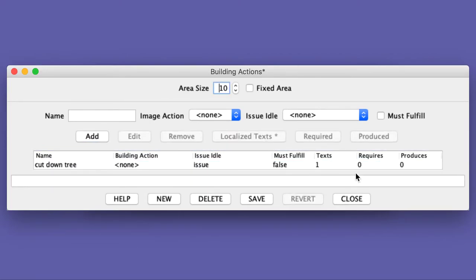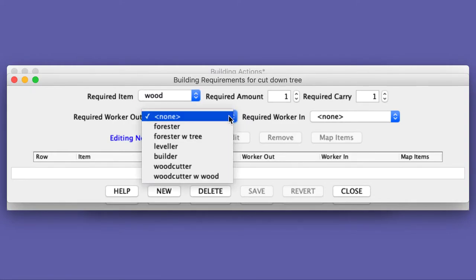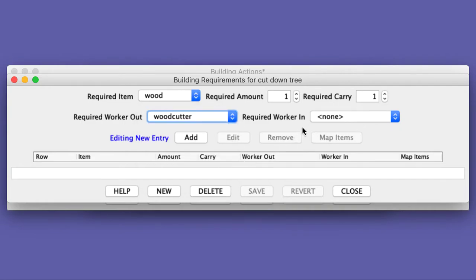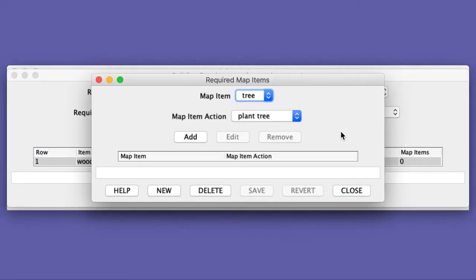This time we need to click Required. The item we require is wood. The amount and carry can stay as 1, as we will be taking 1 wood from the tree. Work it out is the woodcutter, and work it in is the woodcutter carrying wood. Let's add that to the table. Now select the row again and click Map Items.